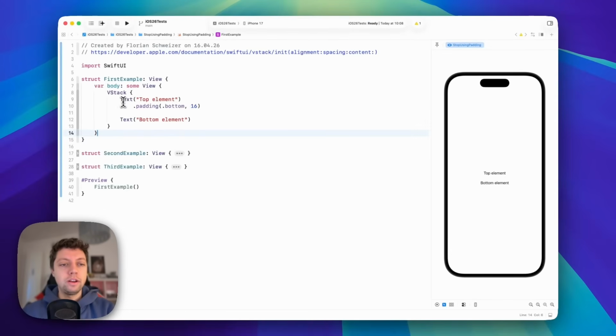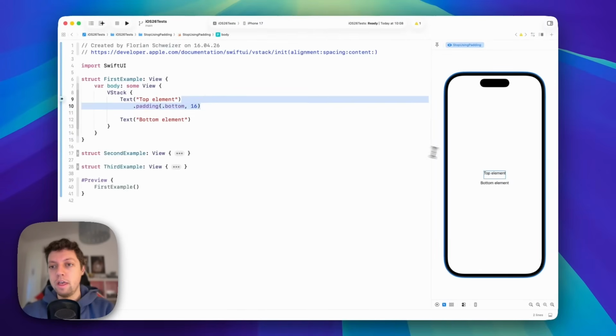In our example, we have a top element and a bottom element, just two pieces of text, and I want to ensure a padding or a spacing between them of 16 points. So I've added this padding.bottom 16 modifier here to the top element. And as you can see in the preview, there are 16 points of spacing added to the top element, which pushes away the bottom element.